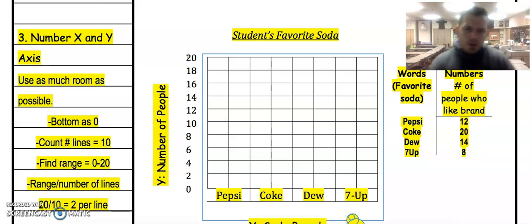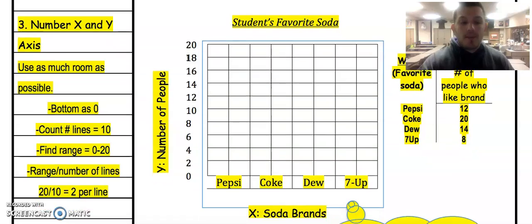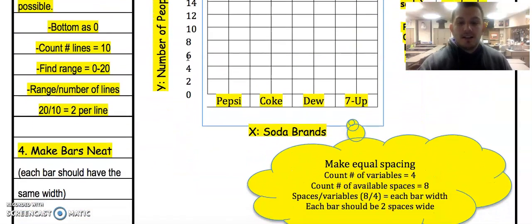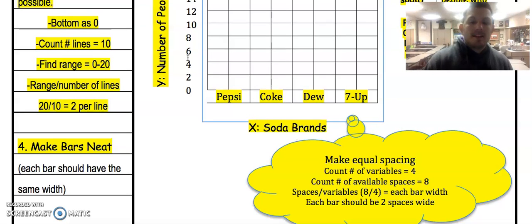What do I do about the X, though? How do I know how wide the bars are? To be a proper fair graph, number 4, you have to make the bars neat, and you have to make equal spacing. So you count the number of variables. We had Pepsi, Coke, Mountain Dew, 7-Up. Those are the 4.